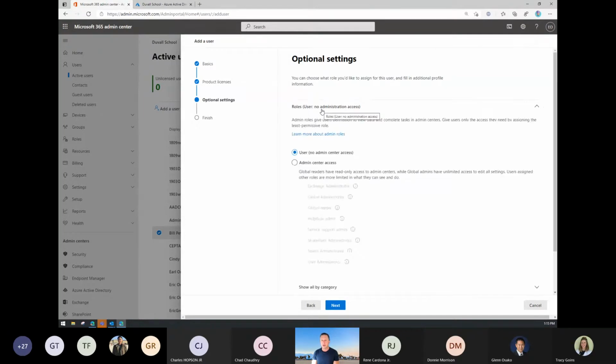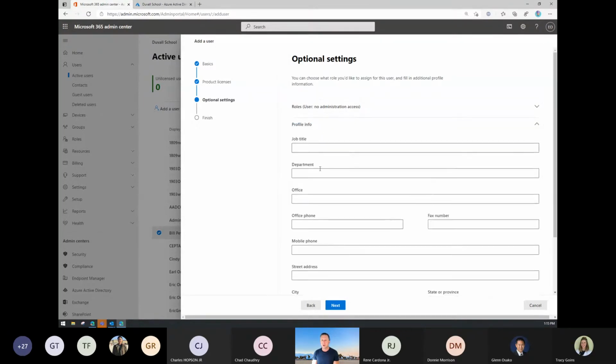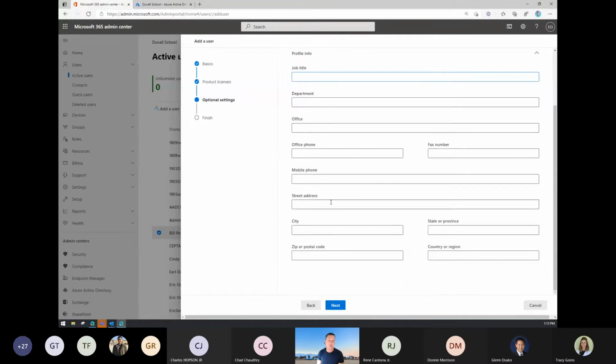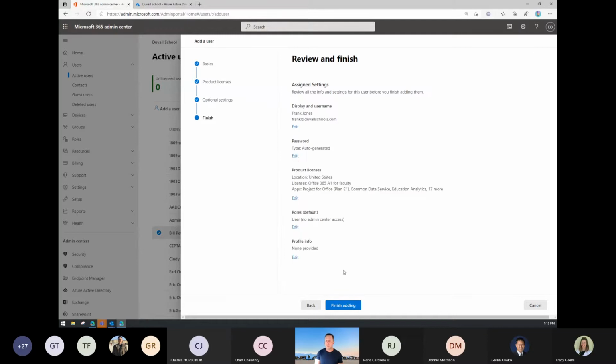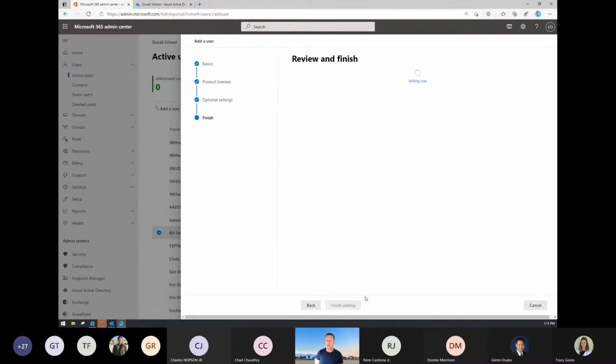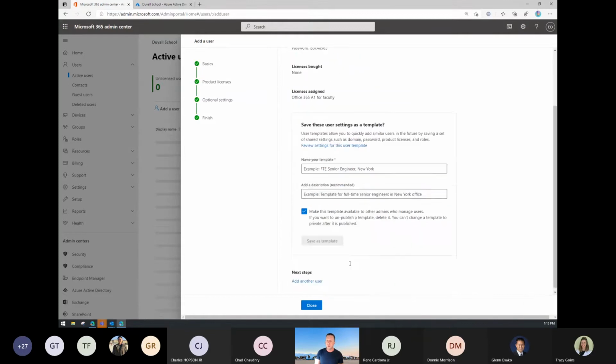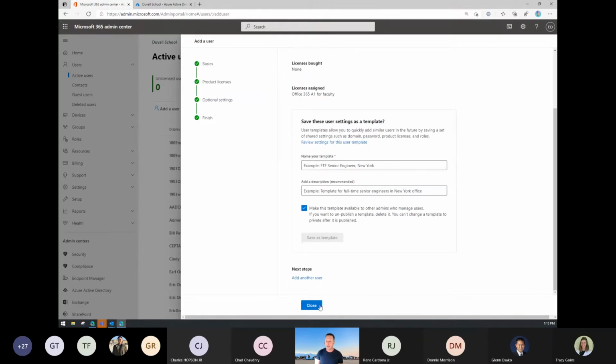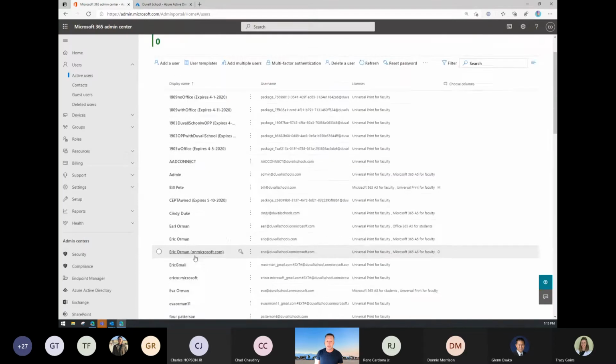I can assign an admin role here if I wanted to. Profile, I can fill out job description, department, all that same stuff that you're used to with on-prem Active Directory. You have all of this data associated with it. Next, and finish adding, and that adds the user. You could send an email template and add another user, and now Frank has been added in there.